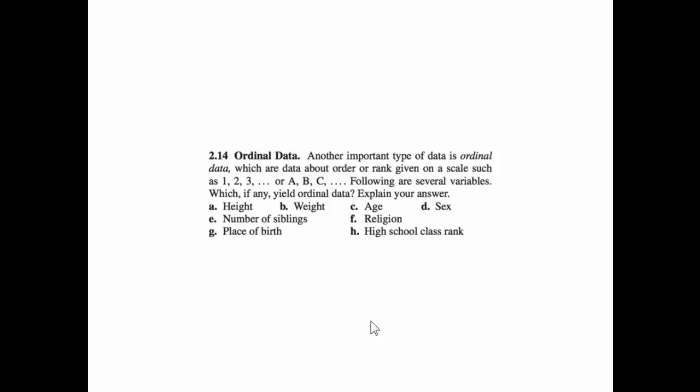Here in problem number 14, we have some remarks about ordinal data. I'd like you to think about that one on your own.